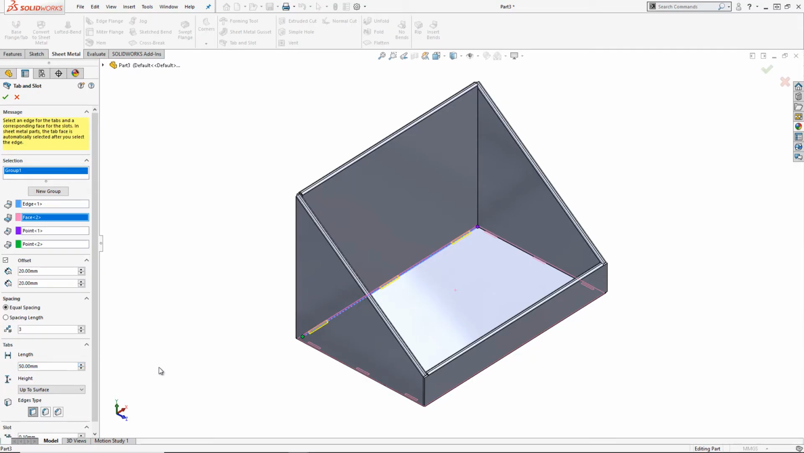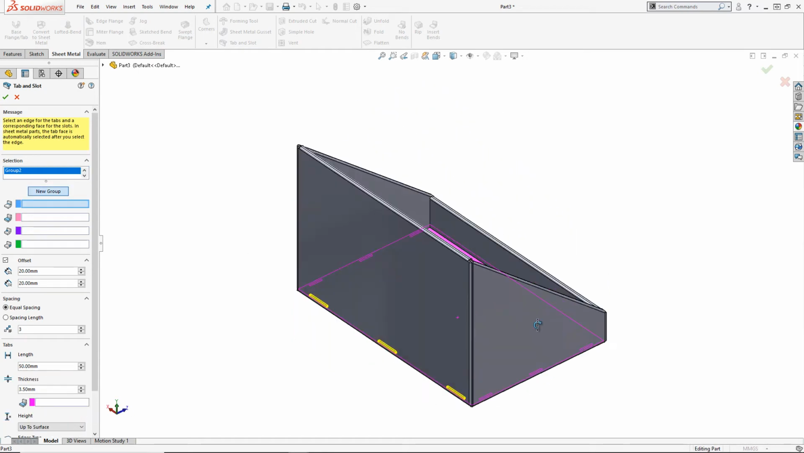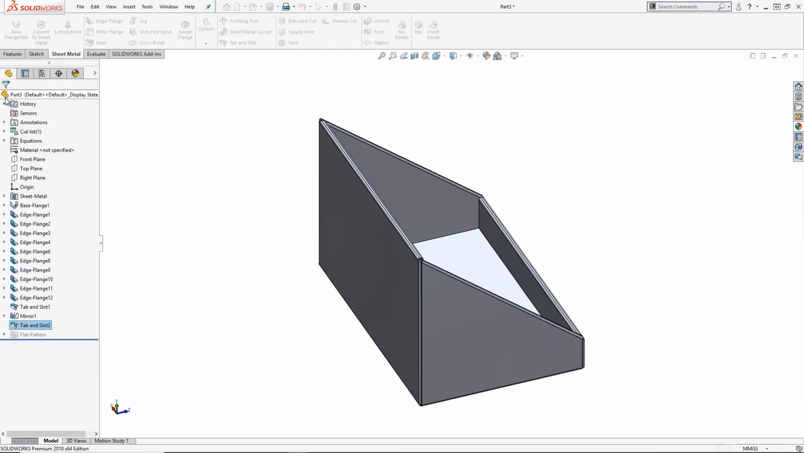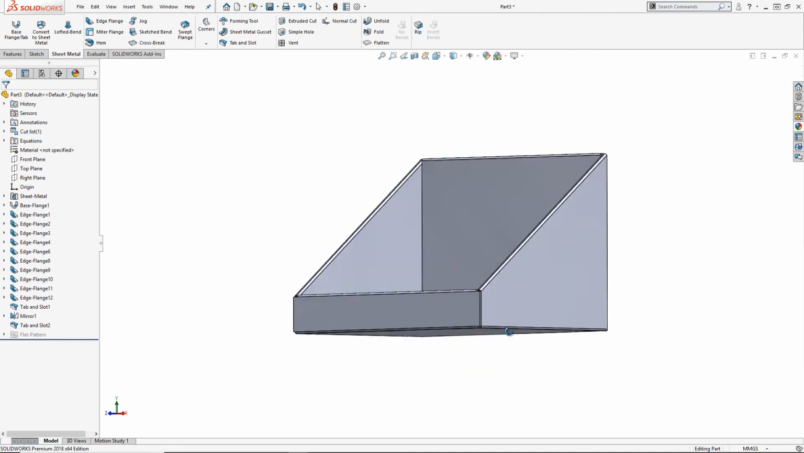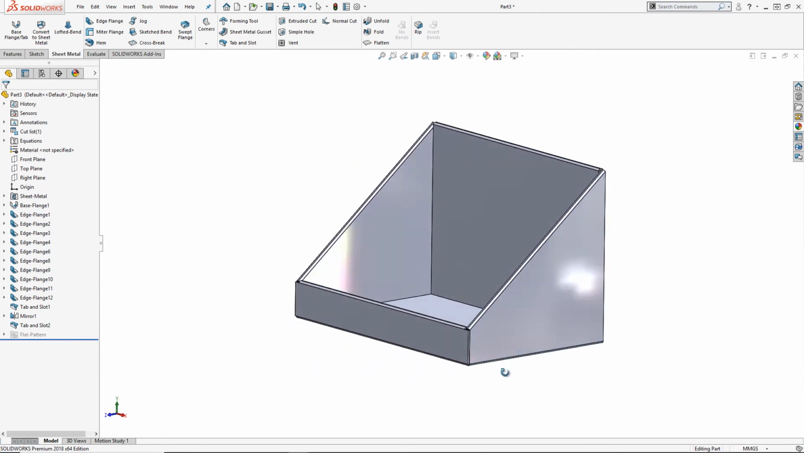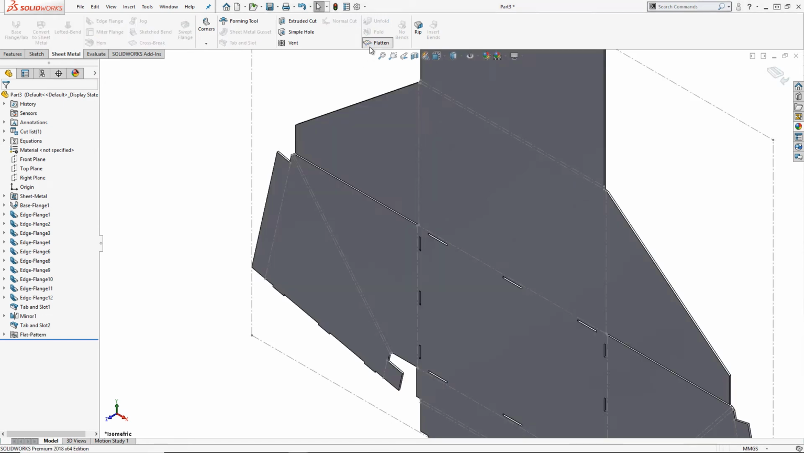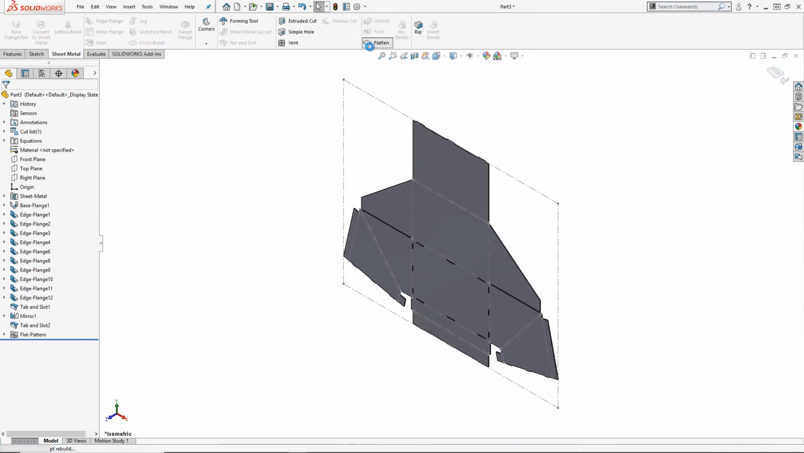Groups can be created within the tab and slot tool similar to Weldments. I'll select the front edge and the underside face. All other settings automatically inherit the values from the previous definition. That's the main body of the display stand complete, and as you can see, we can flatten this part.